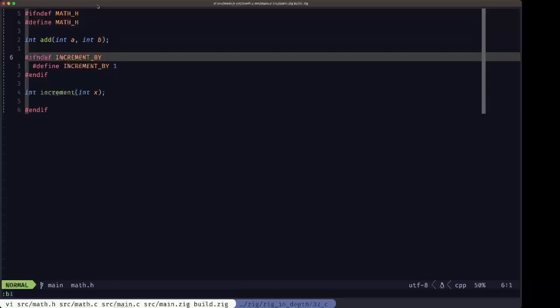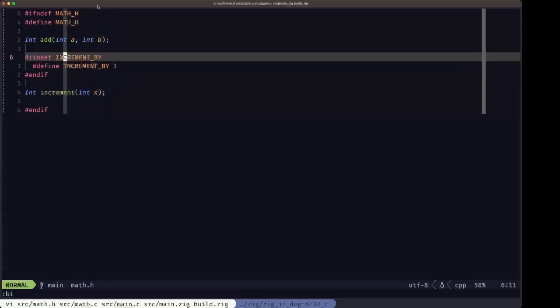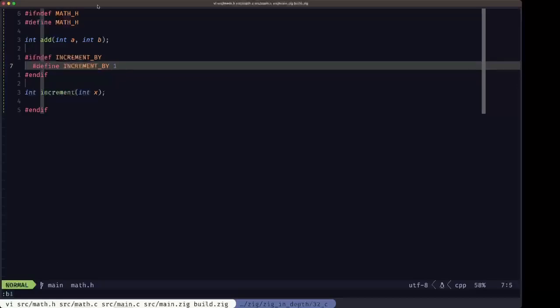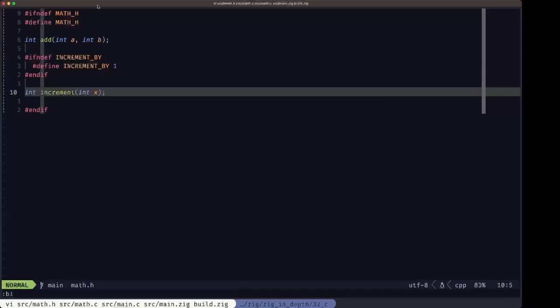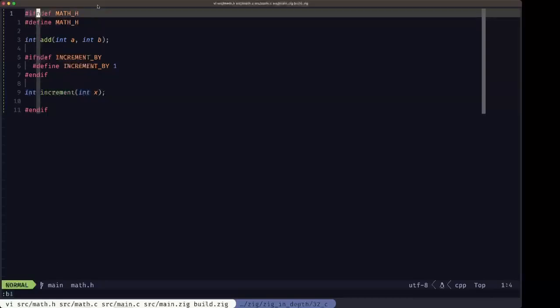Here we are conditionally defining a macro called INCREMENT_BY, and we're setting its value to 1. If in the environment where we're going to be executing this, the macro is already defined, then this condition will be false. This basically says if it's not defined, then we define it. And here we have another function signature, called increment. It returns an int and takes an int, and it'll basically be incrementing that integer. And finally we have the endif for the header guard.